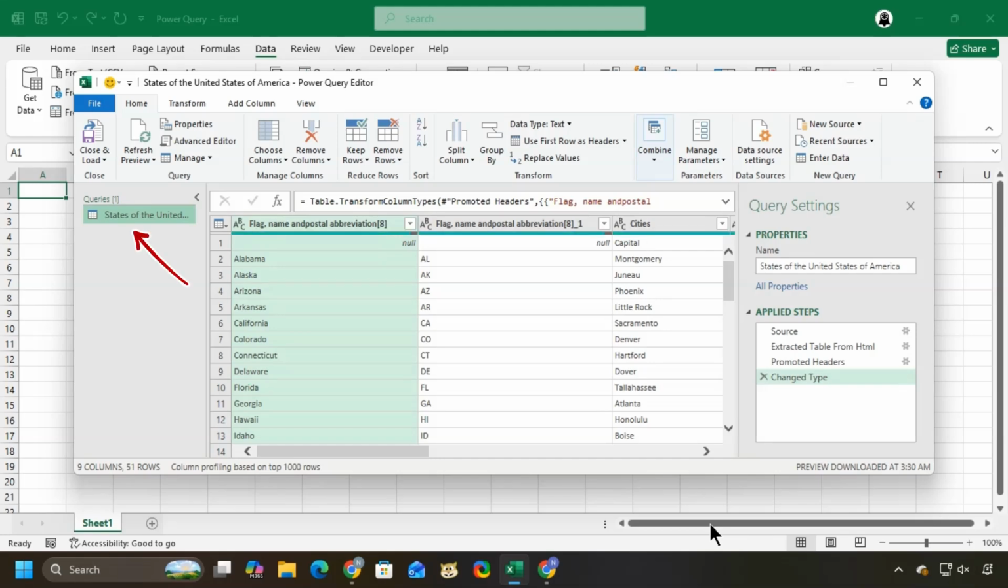In the left pane, you'll see the queries list. In our case, there's only one query, named after the table we selected. If you had selected multiple tables in the Navigator window, you would see multiple queries listed here.